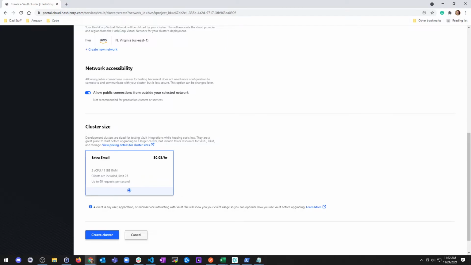Anyways, so we'll go into all that. We will use the extra small for development clusters. It's the only option available, so that's pretty easy. And then we'll go ahead and click Create Cluster.